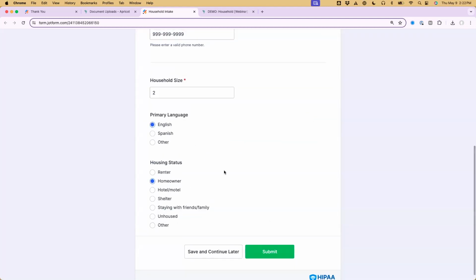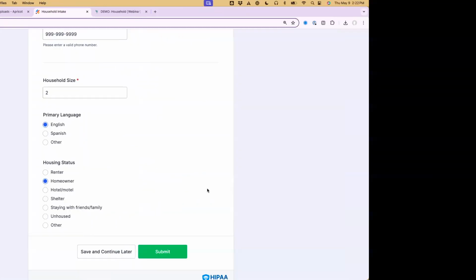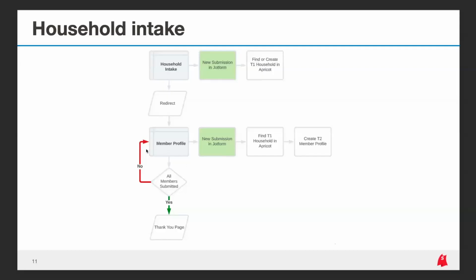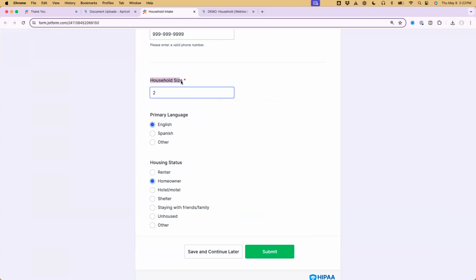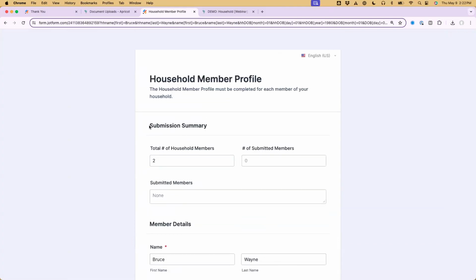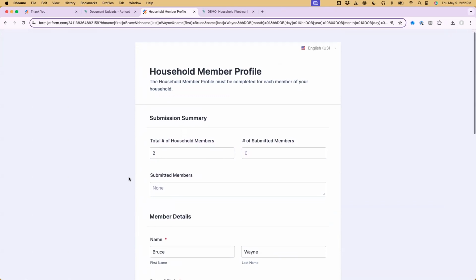Once I've completed the household intake form and I click Submit, this is where my logic in Jotform is going to take me to my member profile via the redirect. Now, it is going to circle back to this member profile every time I submit it until I have submitted it for all members in my household, as indicated by my household size on the intake. Now, when I click Submit, it's going to give me a summary showing which household members I've submitted the form for. At this point, I haven't submitted it for any.